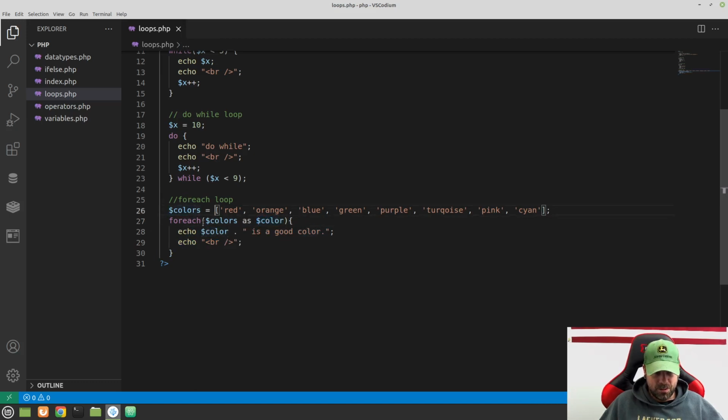Let's just go through this again. A foreach loop takes an array, and then as this value. So for each iteration that it goes through the loop, it's taking one of these elements. The first time it runs through, this is going to be set to red. The next time, it's going to be set to orange, and then blue, and it'll do whatever code's in there, and then it'll set it to green and do whatever code, and so on and so forth until it gets to cyan. It'll set it to cyan, run it, and then say, okay, there are no more elements in this array, so it will then move on. It will not do anything else.